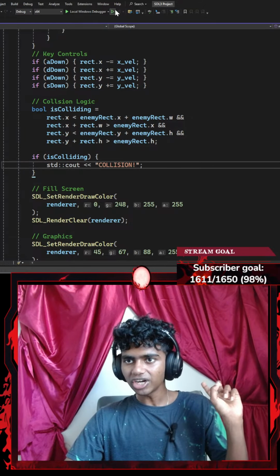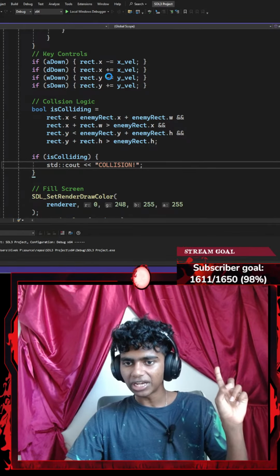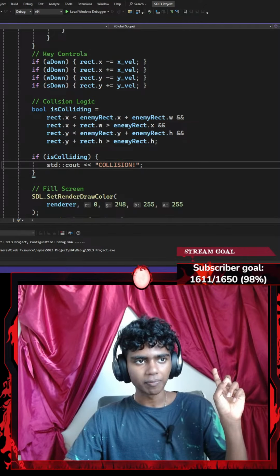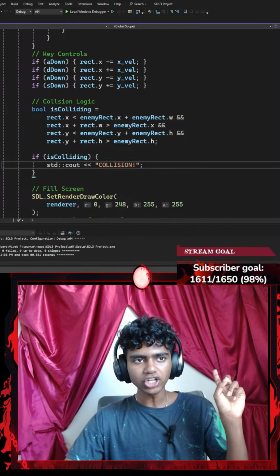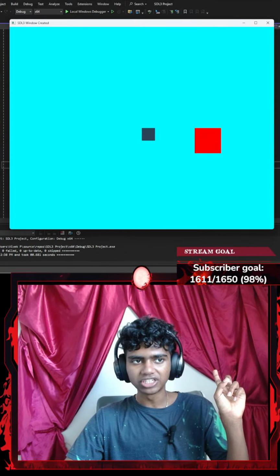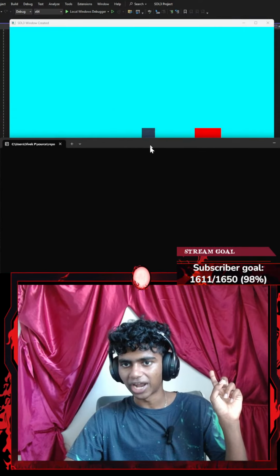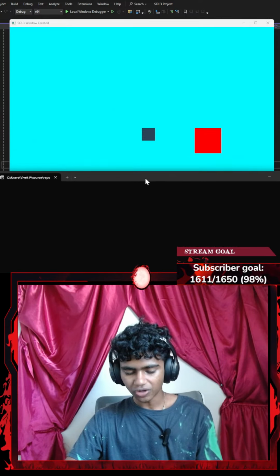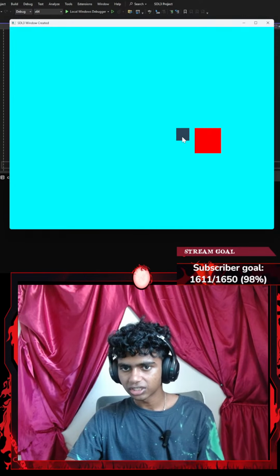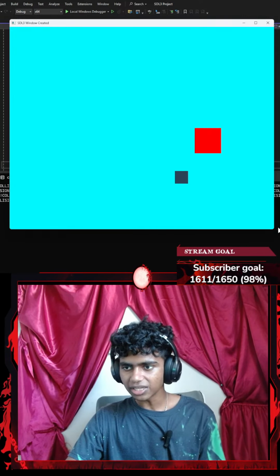Okay, that's it. If I hit Control S to save the code and run the command, let's see what happens. So I get my first window pop up. I might have to even get my terminal here so you guys can actually see what happens. Okay, so every time I touch my rect, it says something like collision.